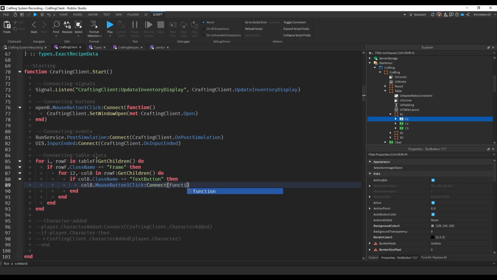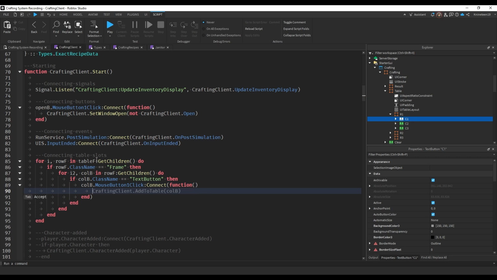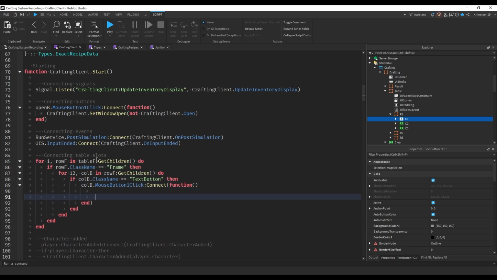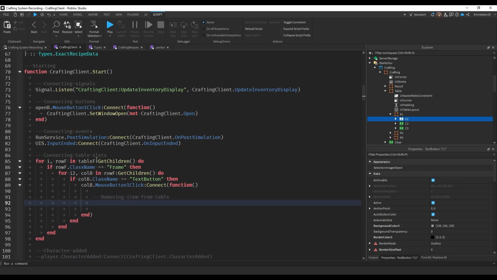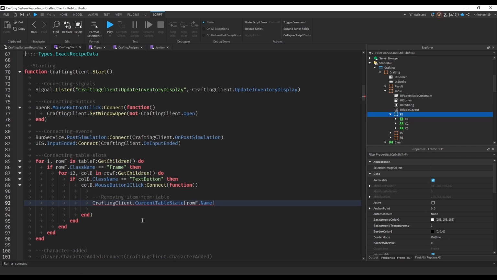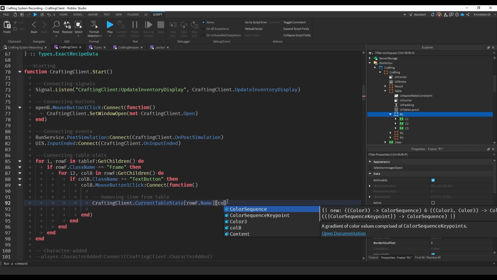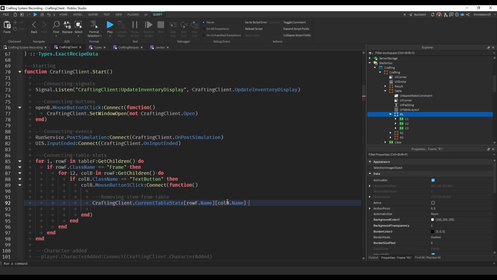Whenever one of those buttons is pressed, we're going to run a little bit of code, removing item from table. So we're going to do craftingClient.currentTableState and specify the row. That's going to be the name of the row frame, so R1, R2, or R3. And then we're going to specify the column, so column.Name is equal to an empty string. That will get rid of the item from our current table state table that we made, and it'll make it empty again.